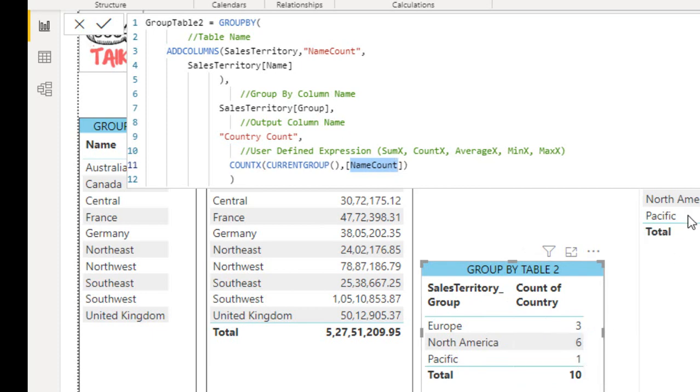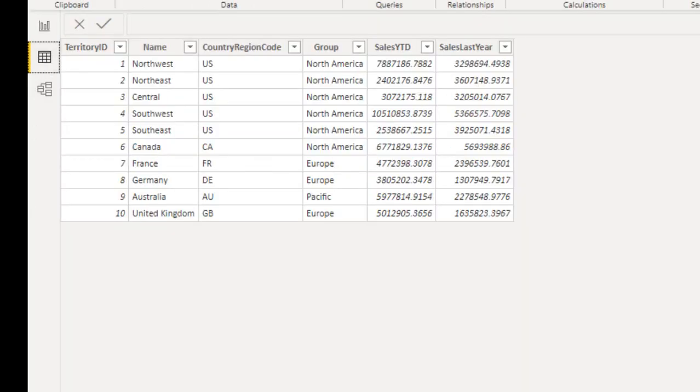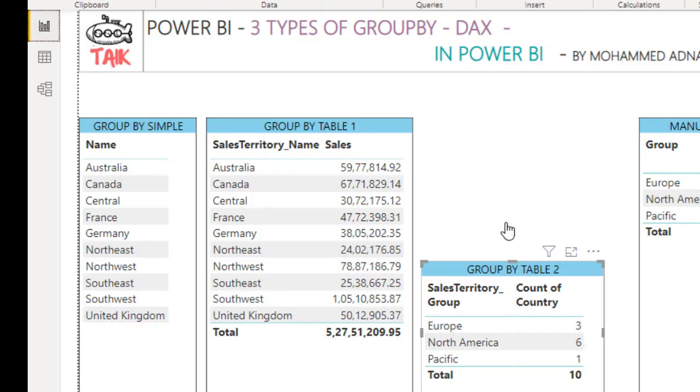Let's have a look at the table structure of sales territory. So go into data view, sales territory table. If you look at this one, we have 1, 2, 3, 4, 5, 6 of North America, Europe is 3 and Pacific is 1. So going back to this one, Europe is 3, North America 6 and Pacific is 1. So it extracts the data by using the GROUPBY function.